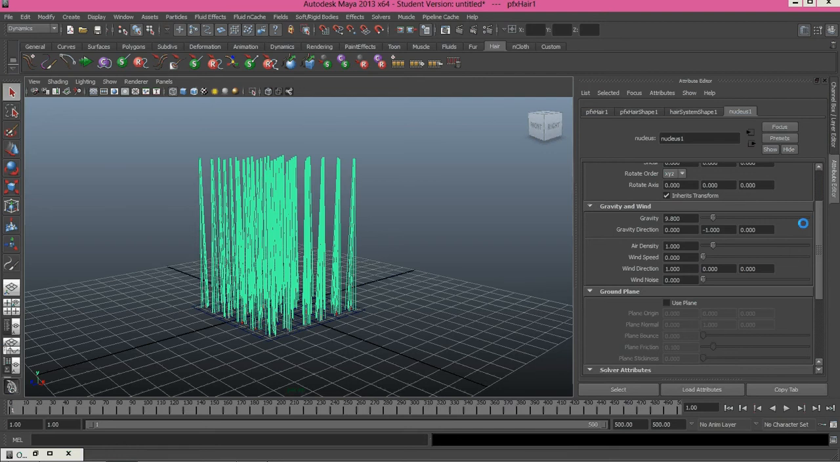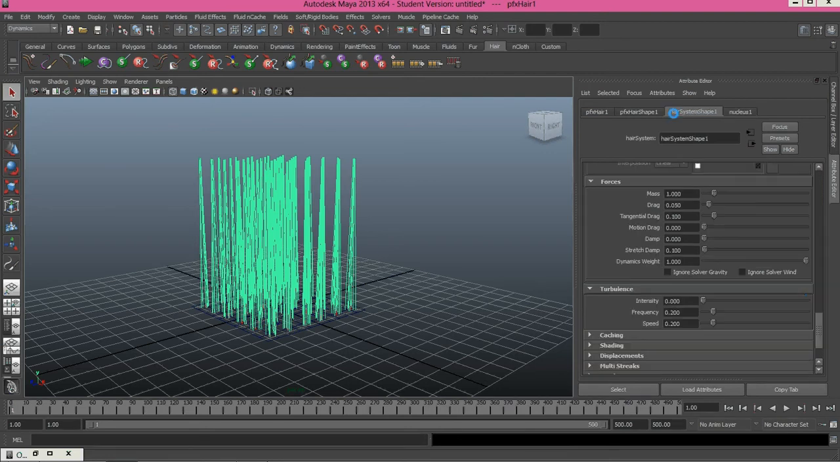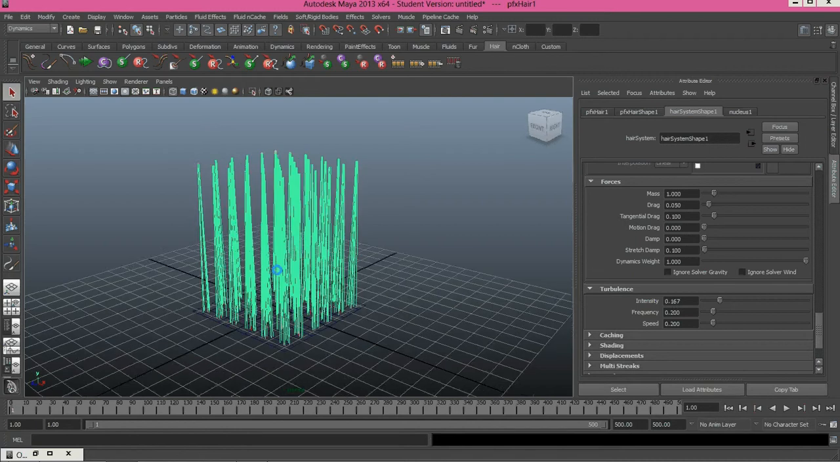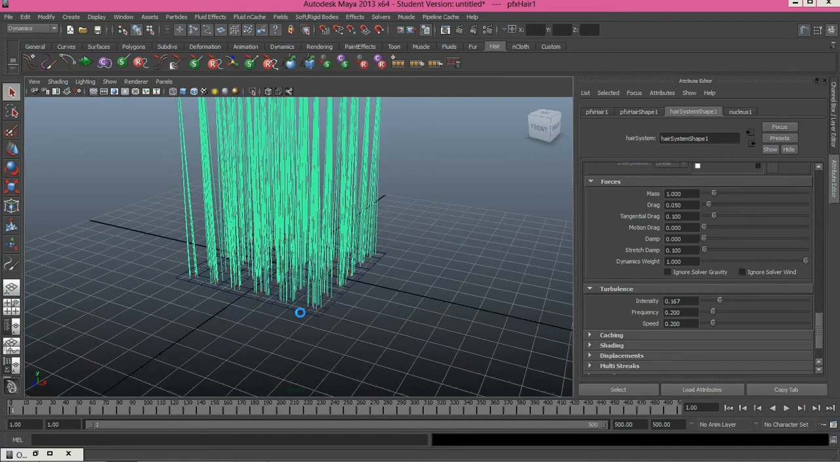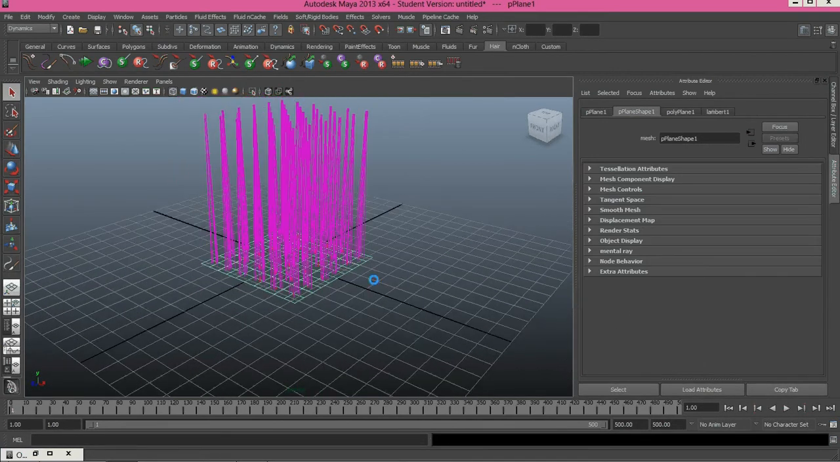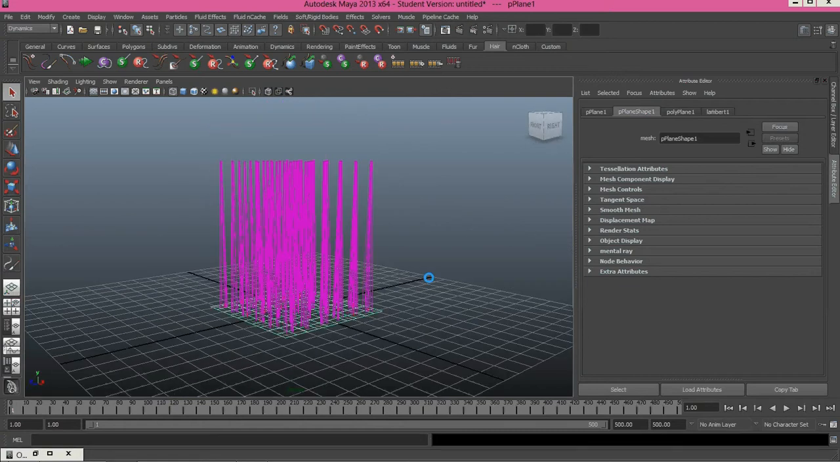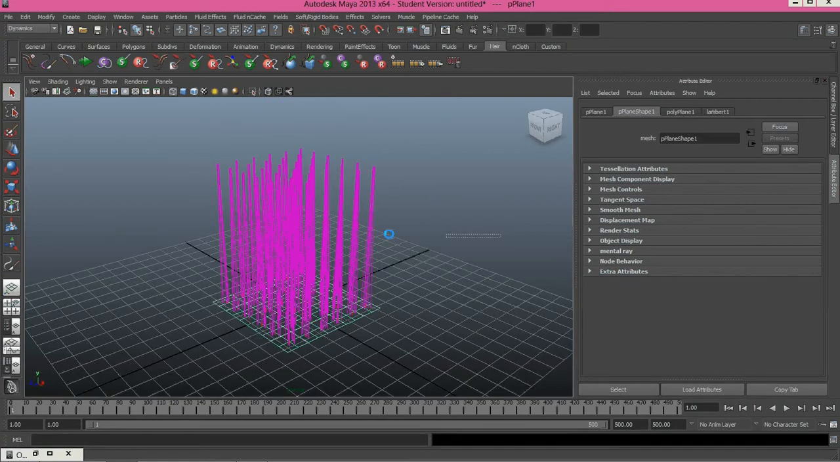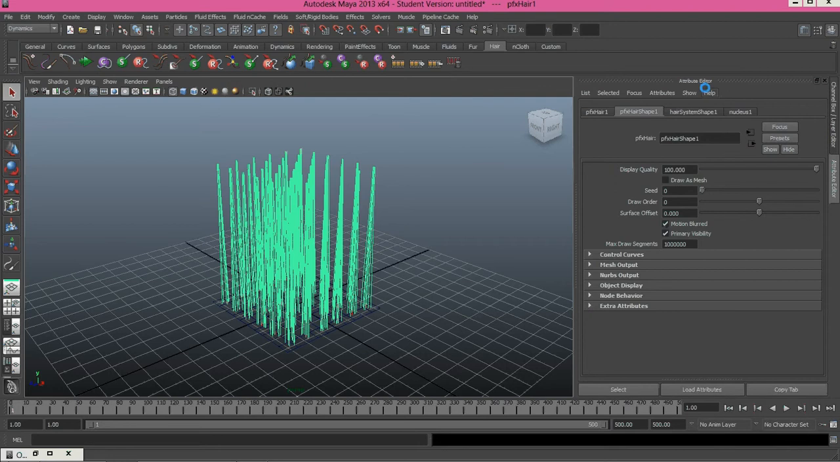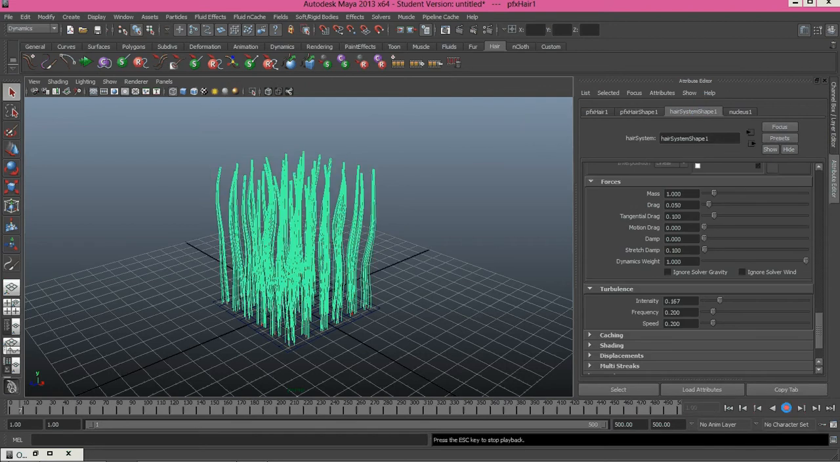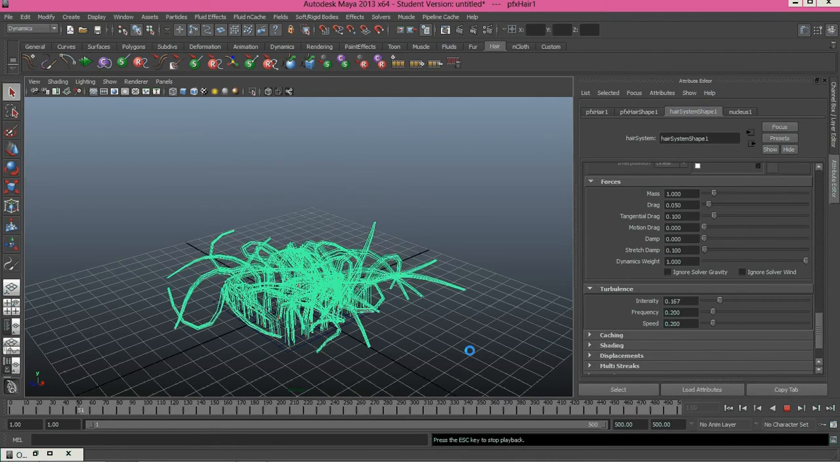So we have to probably apply in this hair system shape 1 a little bit of turbulence if we want to see anything happen, as long as the hair is vertical. If our landscape, let's say our plane, was irregular, the hair would have fallen from gravity. So with turbulence, as I did, play it, it's gonna behave as hair.